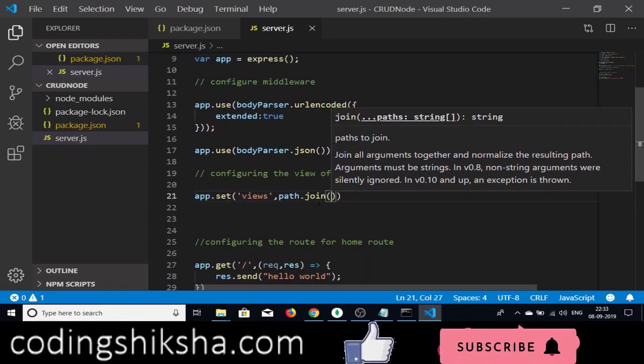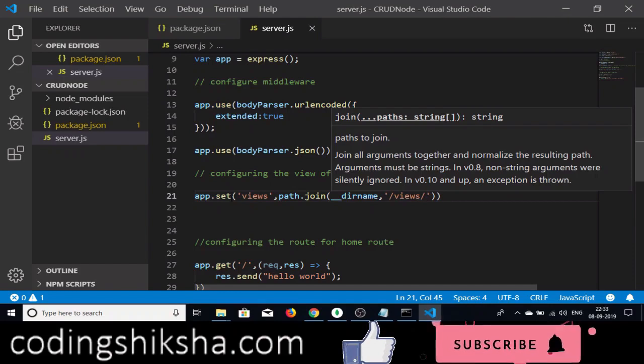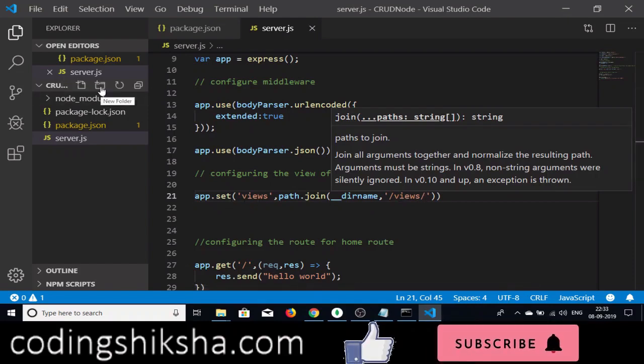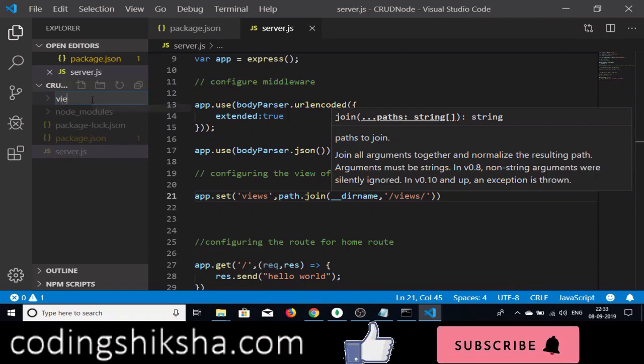And in this we will be using __dirname, and comma, and now we will be configuring the views: /views/. This line means that we are setting the views in our views folder. So we will be creating a new folder called views. Let me just create it.